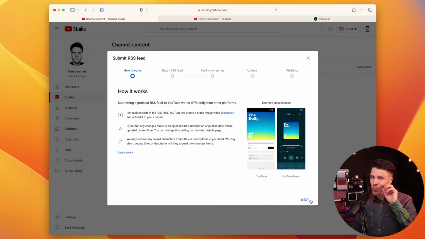By default, any changes made to an episode's title, description, or publish date will be updated on YouTube. But the one difference with publishing a podcast on YouTube, as opposed to Apple Podcasts and Spotify, everything else, is if you need to change your audio file, if there was a mistake and you have to re-upload your audio file, Spotify and Apple will ingest the new audio file. On YouTube, you have to delete the video and re-upload it manually.